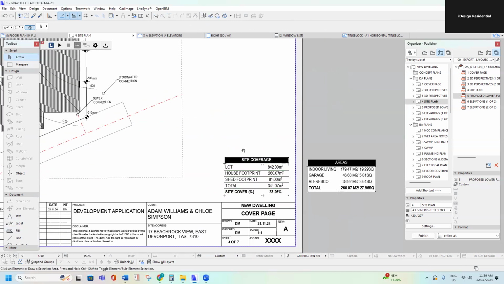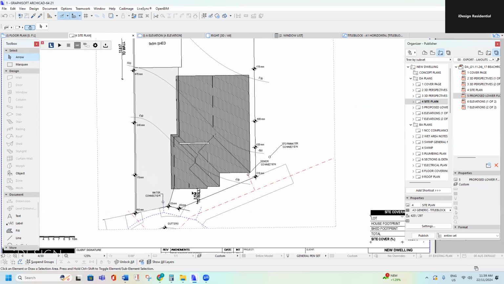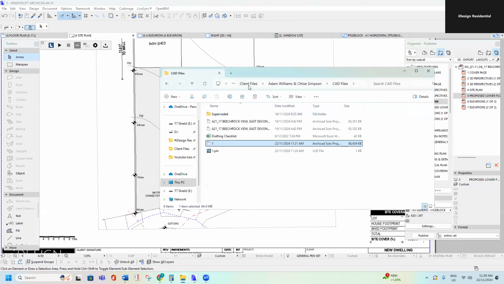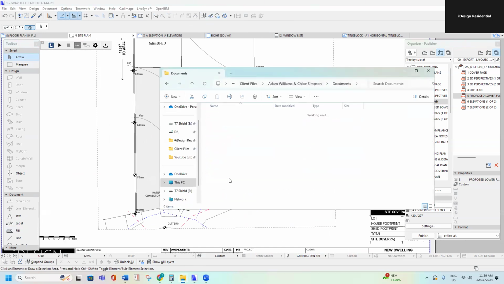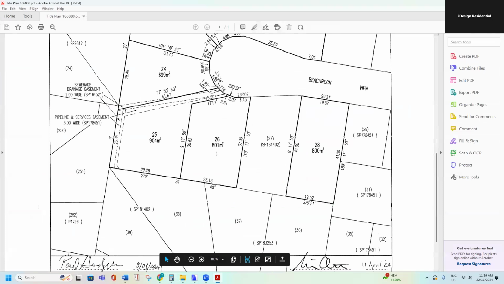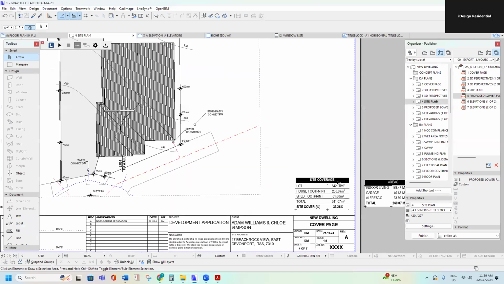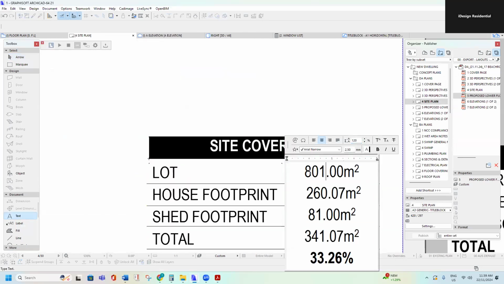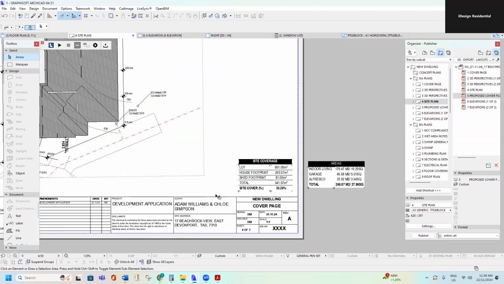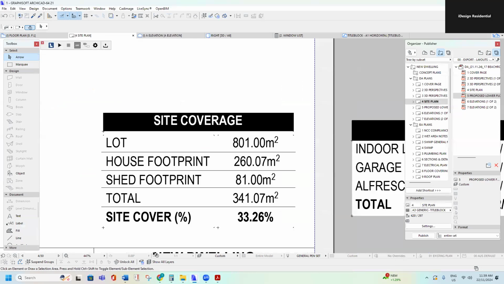And I'll just confirm that I've got the size of the site correct. What I'm going to do is just go into this particular file. And I'm just going to check that. It's 801 square meters. 801 square meters. So this needs to be updated to 801. And that's the lot size, 801 square meters.